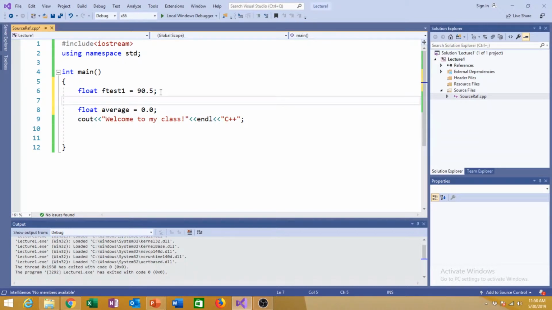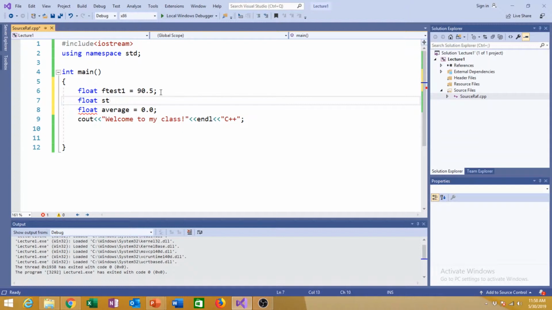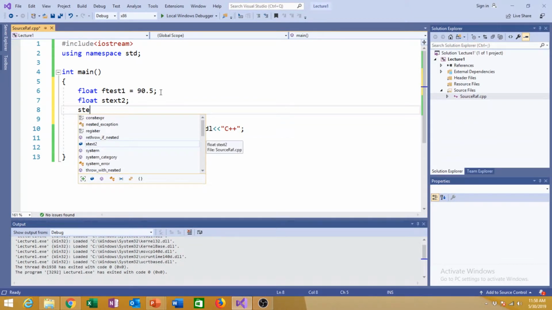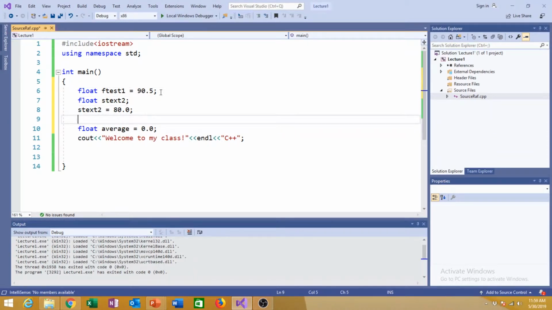If we have more than one grade, so we can do these things. So float second test, and that's it. I can initialize it right away, or I can just declare the variable and set the value in a separate line, as you can see here, a value that you want. So here we have two things. I can do both of them in the same line as well.